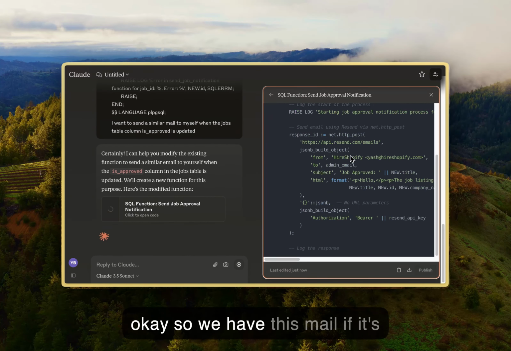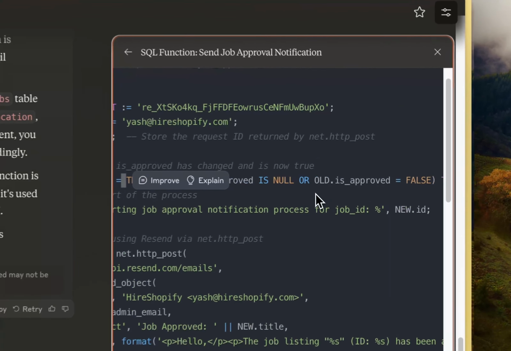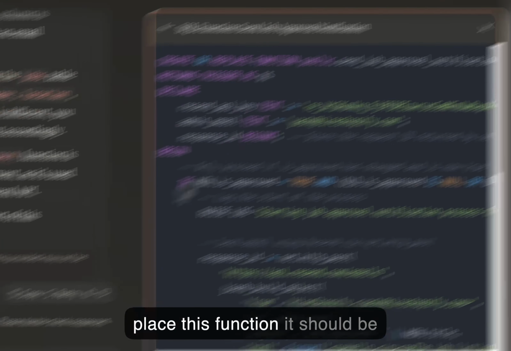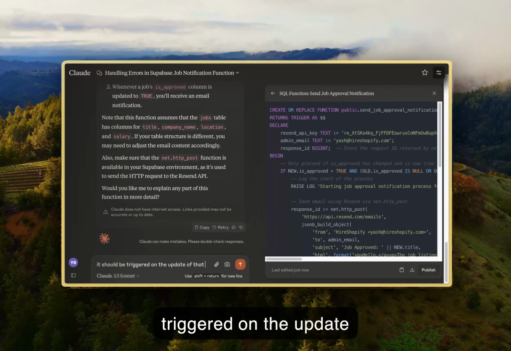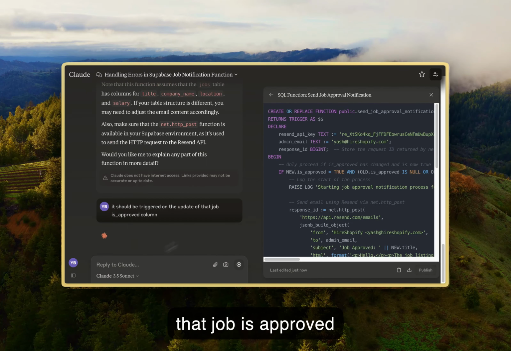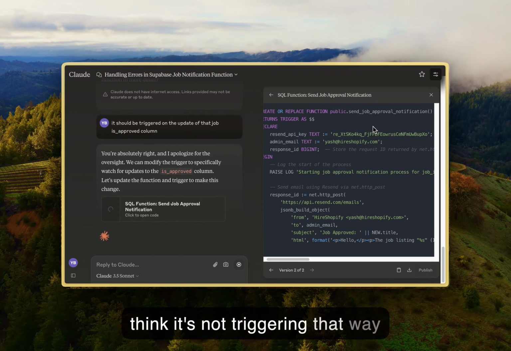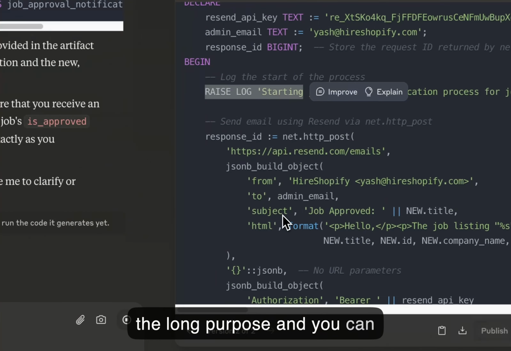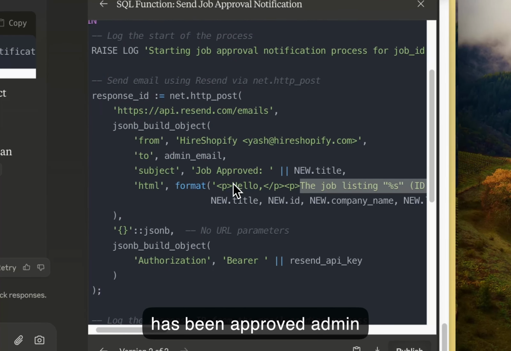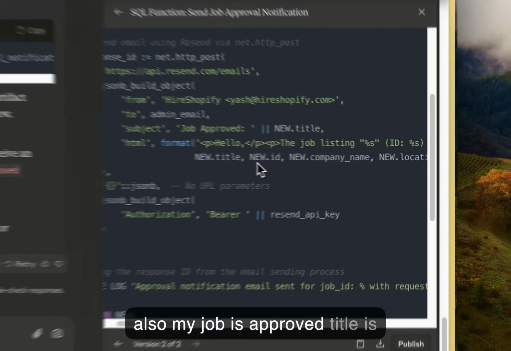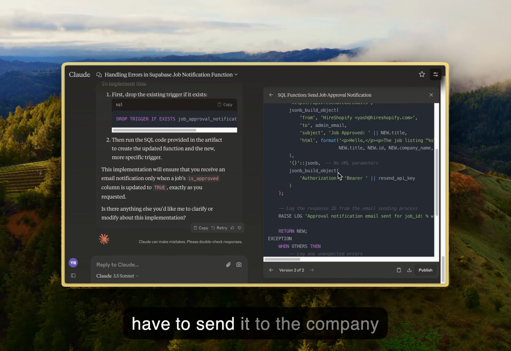Okay, so we have this mail. It is approved or not approved. Okay, here's the function. It should be triggered on the update of the job's column. Yeah. So starting, this is just for log purposes, and you can skip it if you want. Your job has been approved. Admin email is mine, from is also mine. Job is approved, title is here, and obviously you have the title of the company.